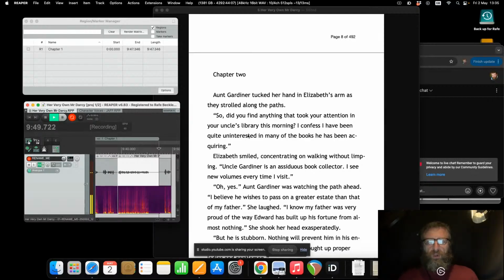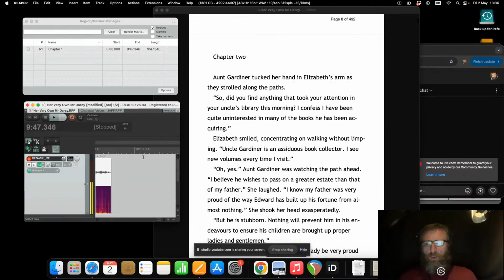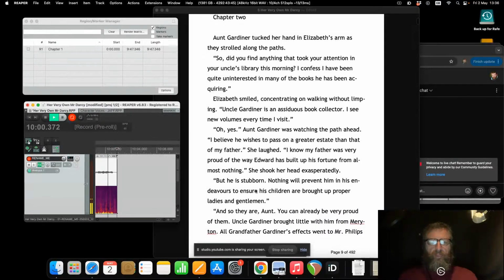Chapter 2. Aunt Gardiner tucked her hand in Elizabeth's arm as they strolled along the paths. "So, did you find anything that took your attention in your uncle's library this morning? I confess I have been quite uninterested in many of the books he has been acquiring."